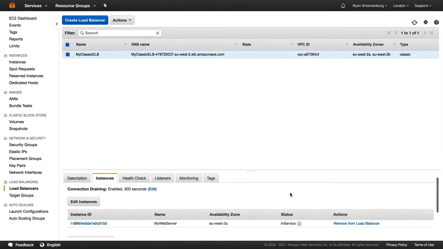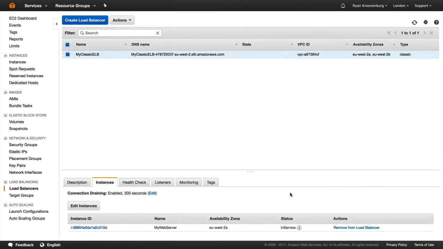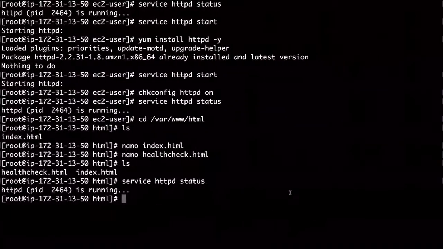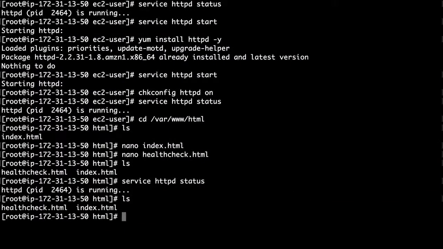What I'm going to do now is quickly simulate a failure. So I'm going to Alt Tab over to my terminal window, and in here we've got our file healthcheck.html. So we could just go rm -rf, so we're going to delete this straight away, healthcheck.html. And there we go, it's deleted.